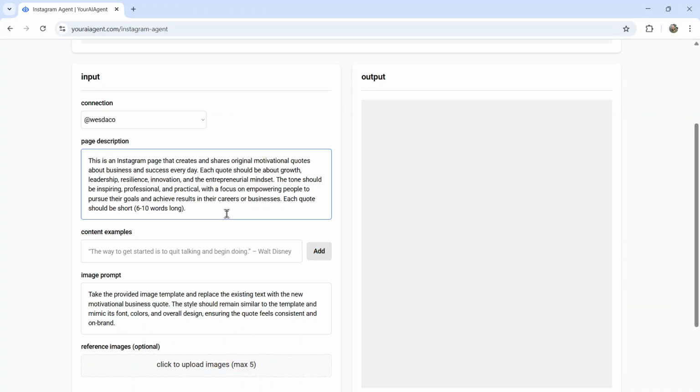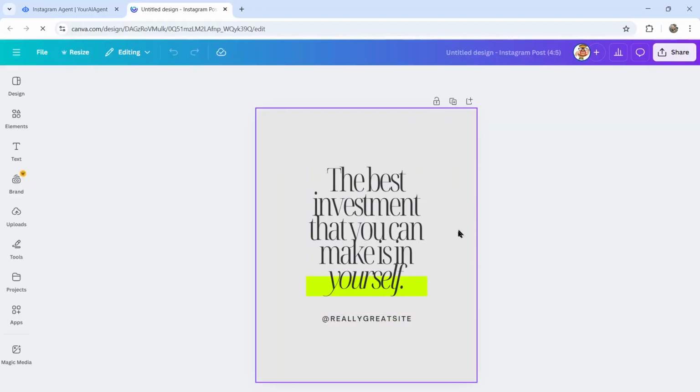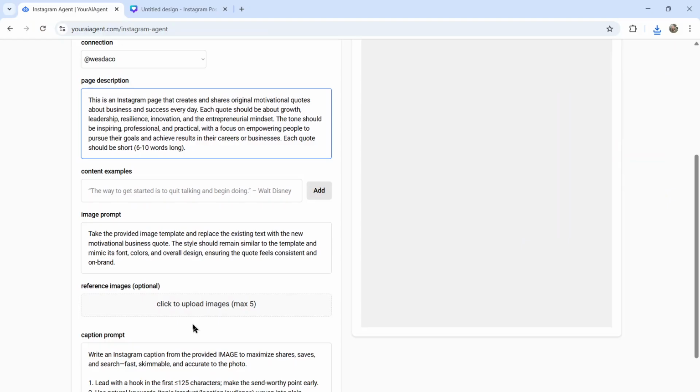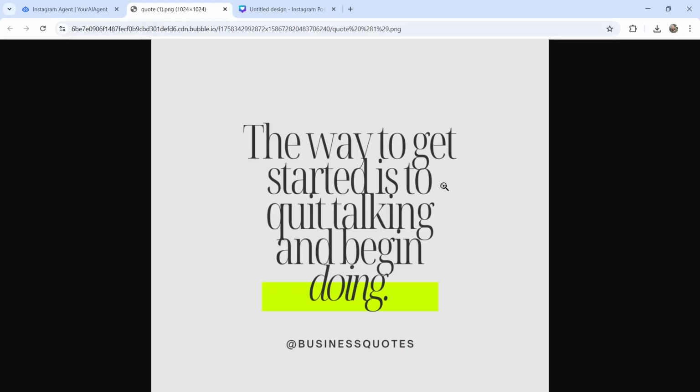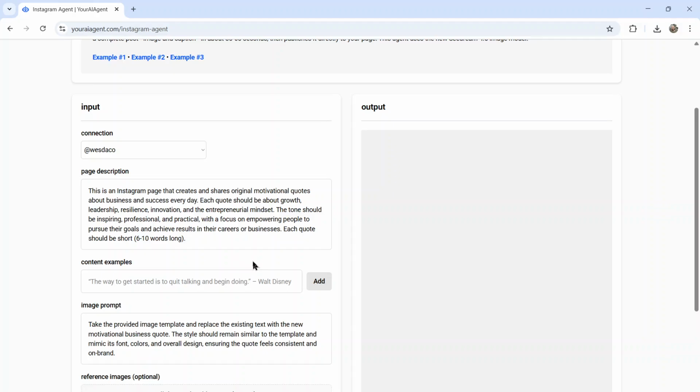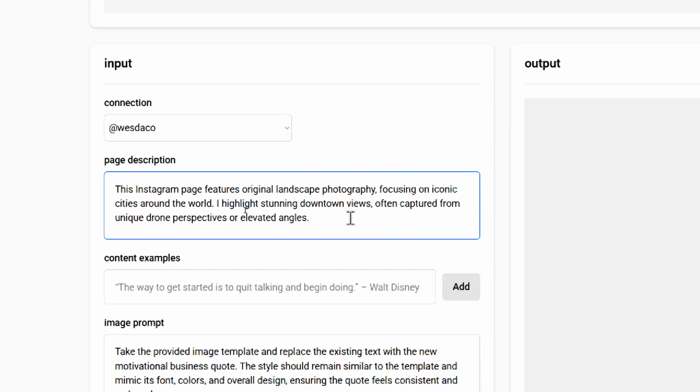In the default example I have here, I made a quote template on Canva. I downloaded that template. I uploaded it as a reference image. I gave it a couple quote examples, and the one that it spit out was actually this Walt Disney quote. It took that same quote template and it just changed the words. The way to get started is to quit talking and begin doing. But for my photography Instagram page, I'm gonna write, this Instagram page features original landscape photography focusing on iconic cities around the world. I highlight stunning downtown views, often captured from unique drone perspectives or elevated angles.